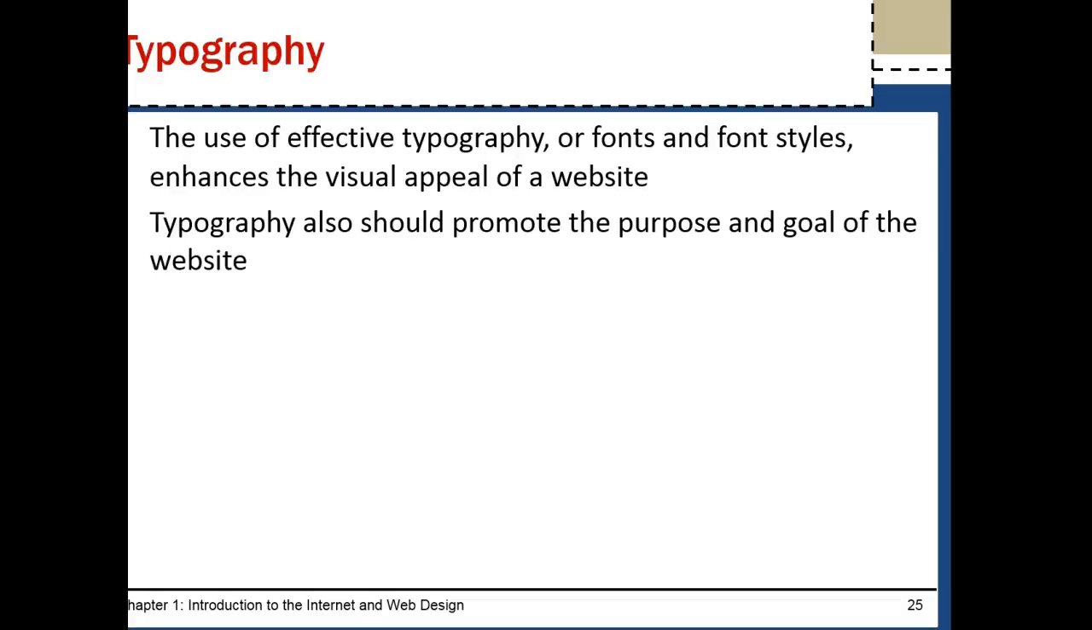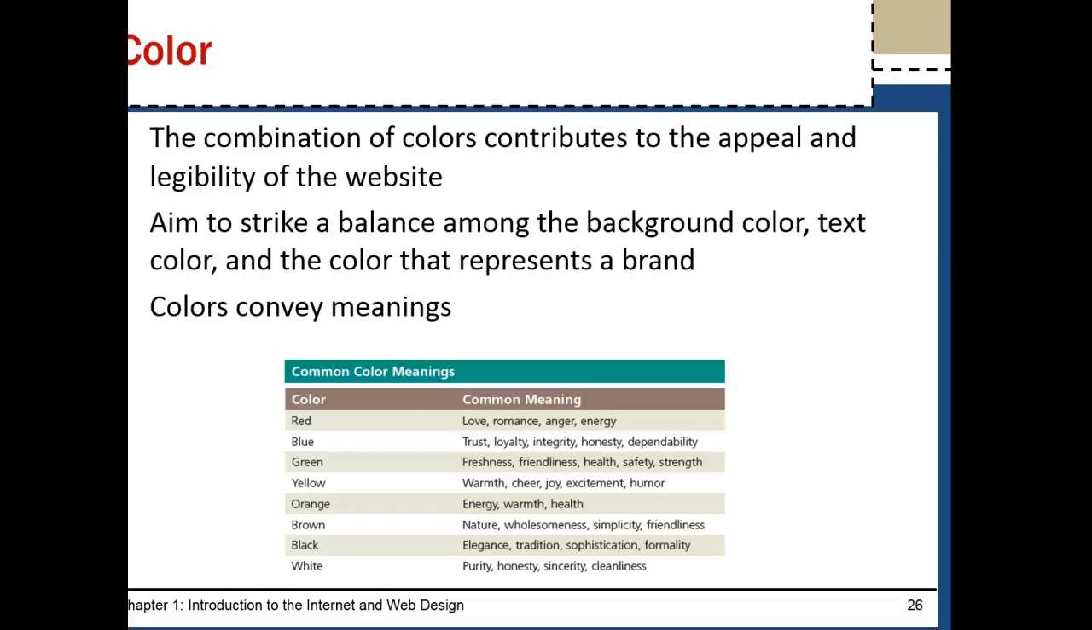Typography. The use of effective typography, fonts and font styles, also enhances the visual appearance of your website. It can also promote the purpose and goal of your website.